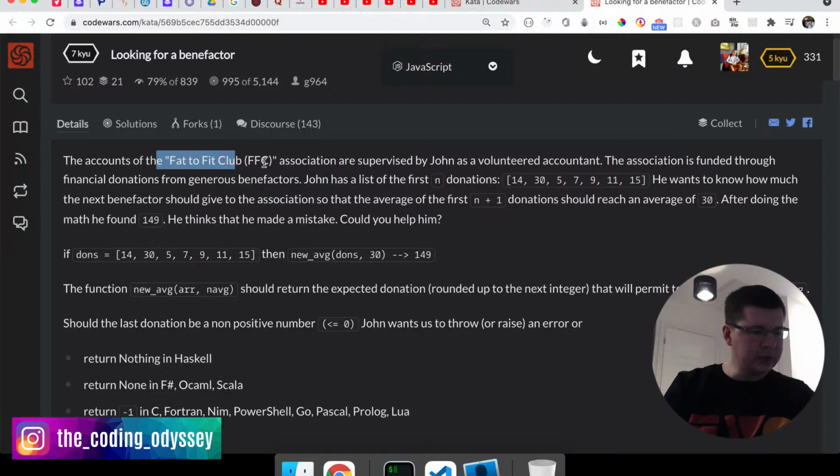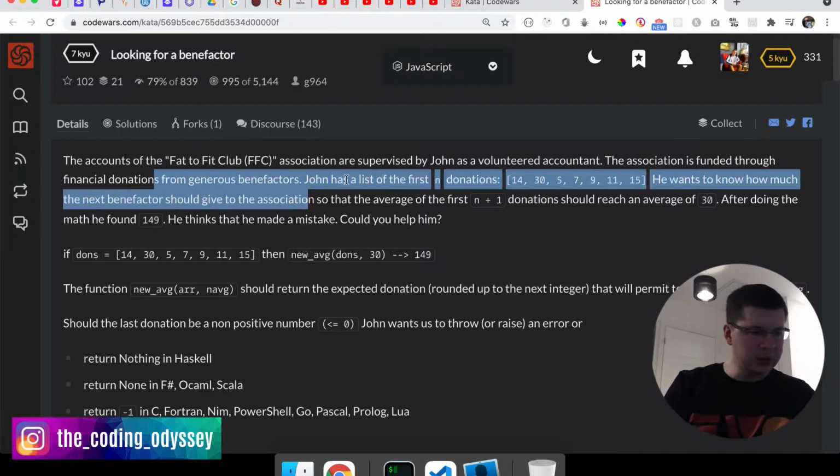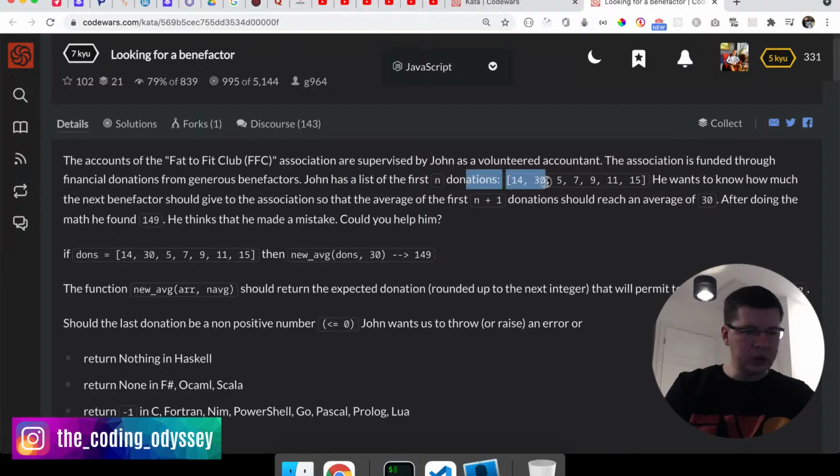The accounts of the Fat to Fit Club association are supervised by John as a volunteer accountant. The association is funded through financial donations from generous benefactors. John has a list of the first n donations, which is an array of the donations. He wants to know how much the next benefactor should give to the association, so that the average of the first n plus 1 donations should reach an average of 30. After doing the math, he found 149. He thinks that he made a mistake.